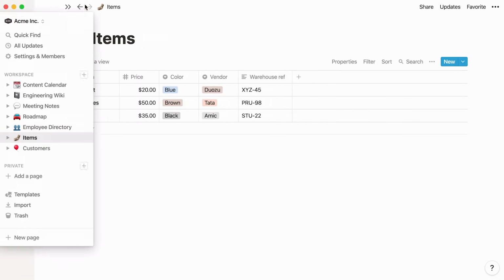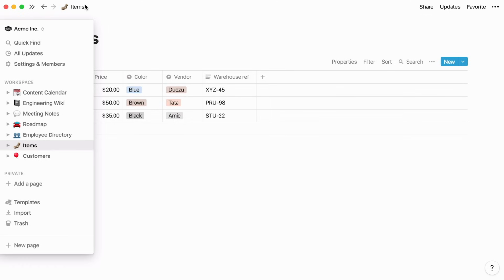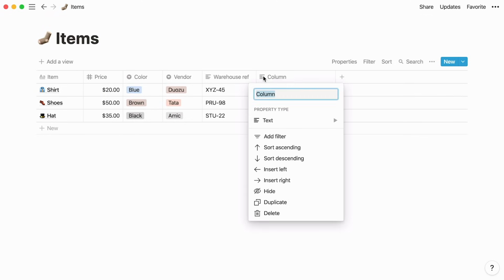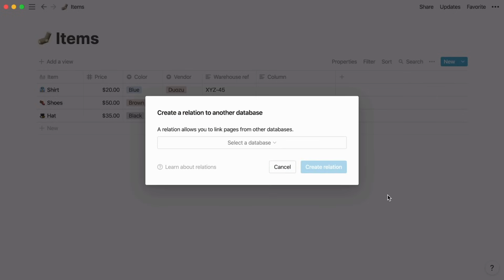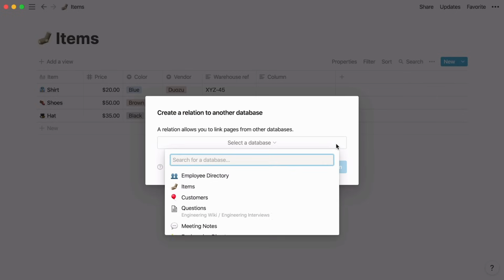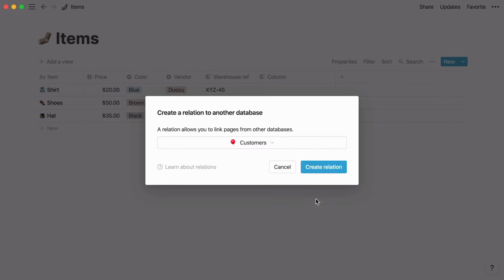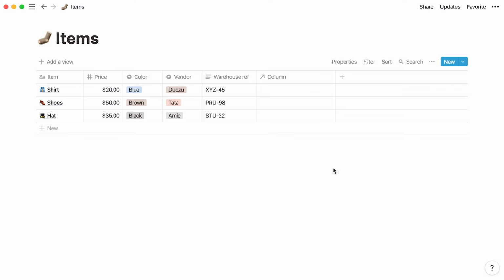To relate these two databases, you'll need to add a new relation property to your items database. Click on the plus sign to add a property, then select relation as the property type. This will automatically open a window where you'll be prompted to choose another database you want to connect to. In this case, select the customer's database and hit Create Relation.